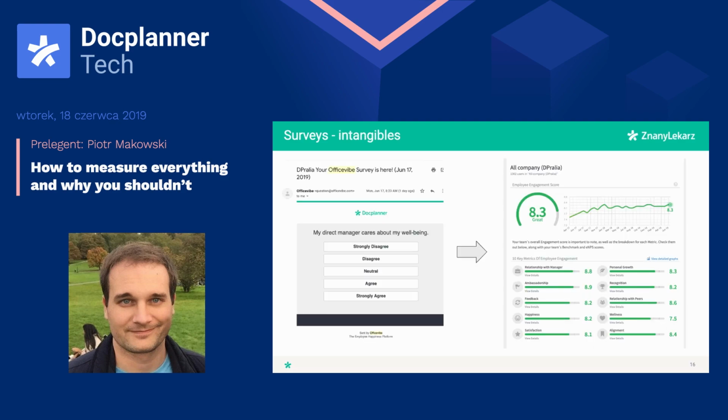Oh, and this is one other really cool thing that I wanted to show you with service. There's a widespread idea that some things are impossible to measure because they are intangible. You don't know how to measure it. It's something in the air, something difficult to measure.